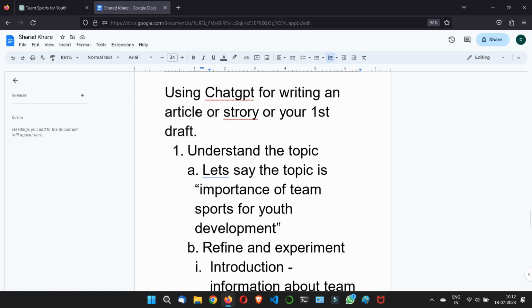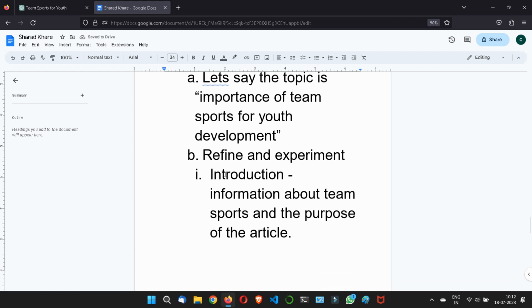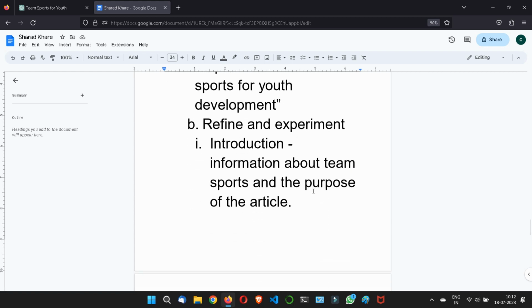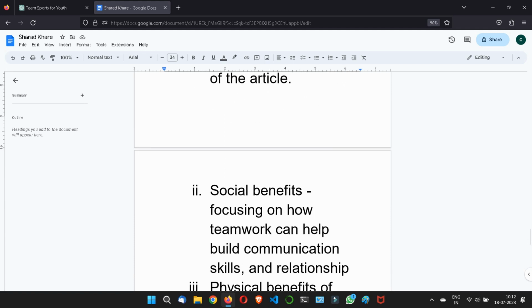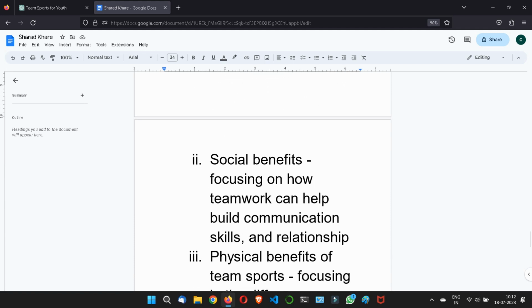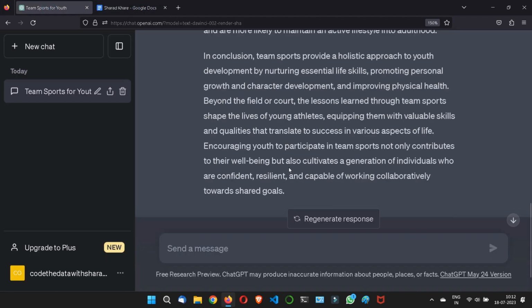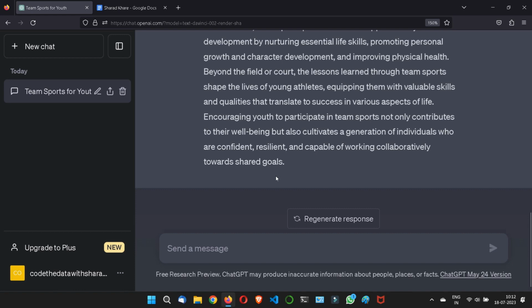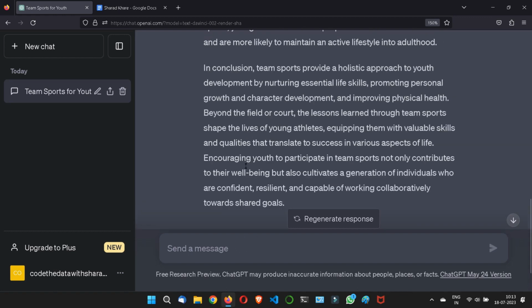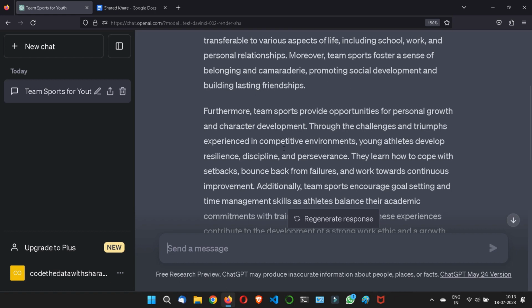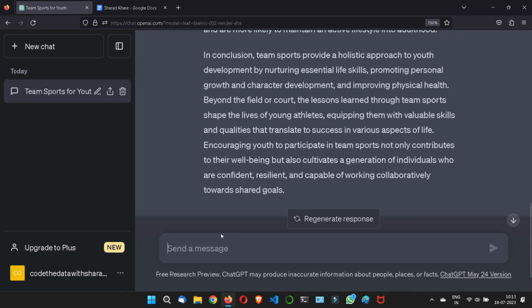So what we did here, using ChatGPT, writing an article story. Okay, understand the topic. Let's say the topic is this one. So what will be refining the introduction about team sports' physical and social benefits, focusing on how teamwork can help. Okay, I think this is sufficient right now. So now that we have a clear focus, we can start asking ChatGPT for help. Because ChatGPT has already given me these stuffs, I just need to define it.